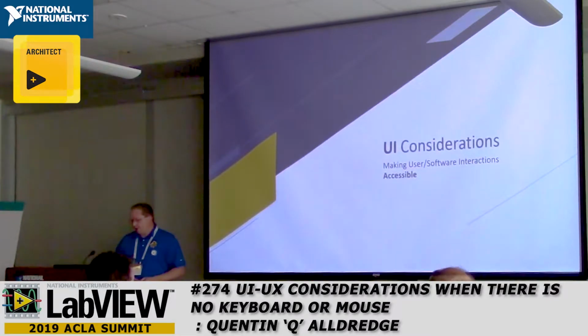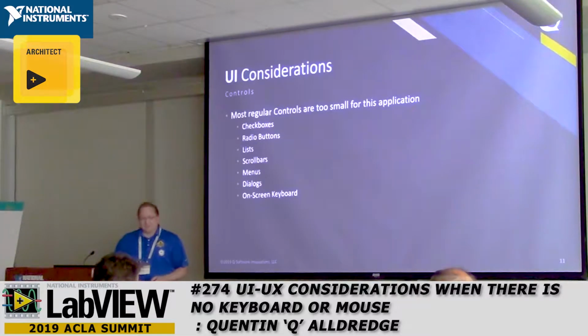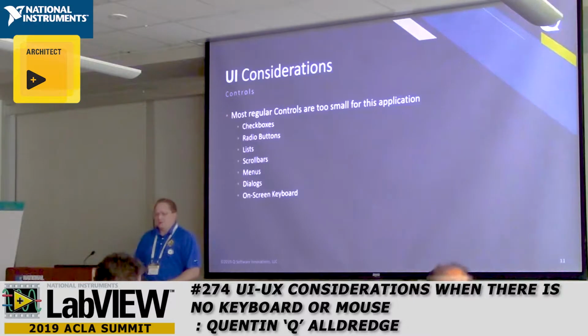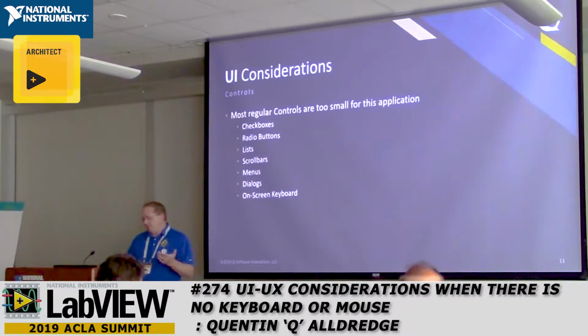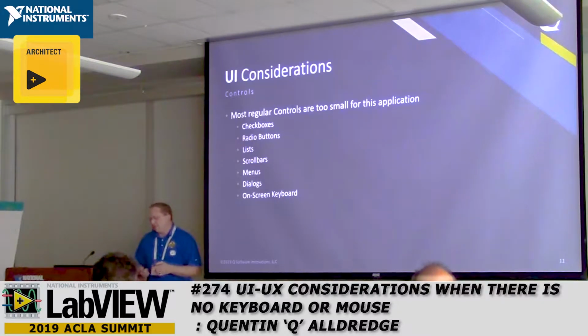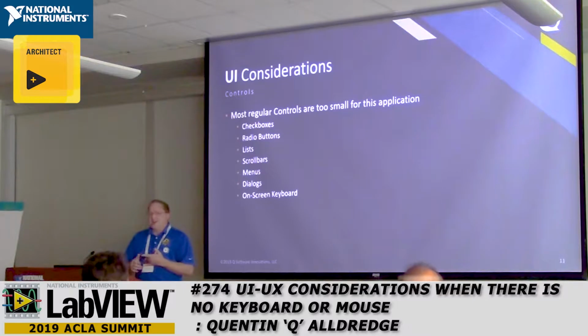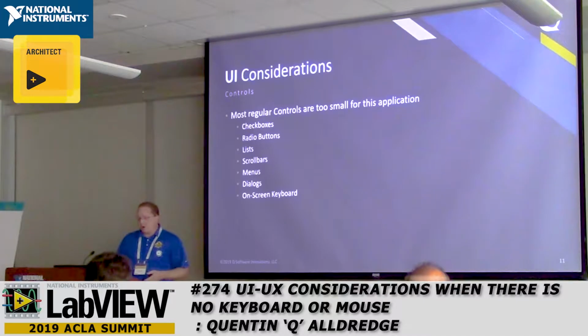So UI considerations. First off, thinking through the controls. If you think through all of the different controls that you're going to have in an application, you can have checkboxes, radio buttons, lists, menus. We're going to talk about the on-screen keyboard quite a bit. Most of those, the default ones, are too small for what our requirements were. So I'm going to talk about that.